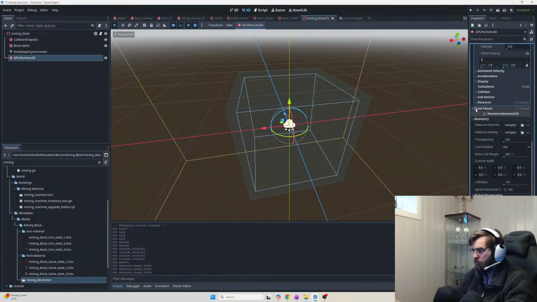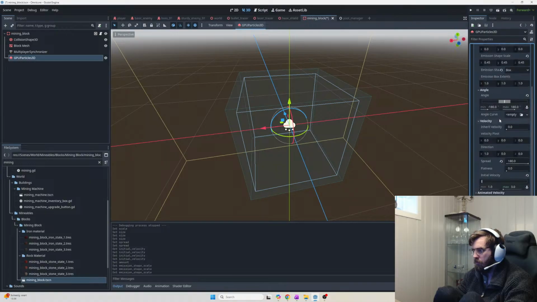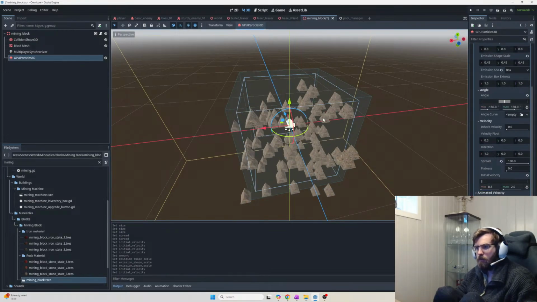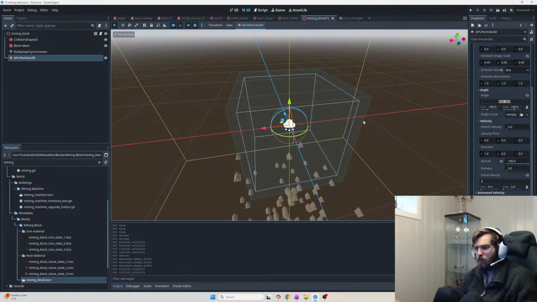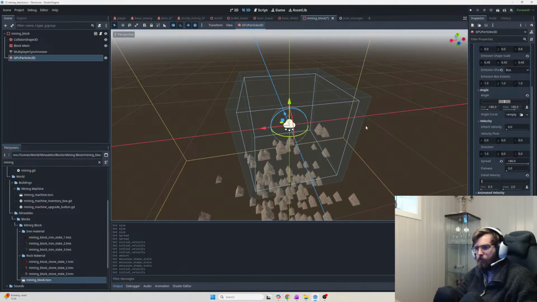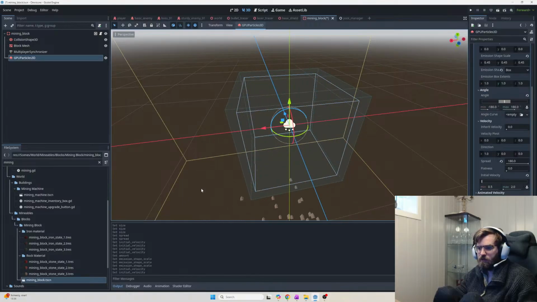So let's see. Velocity, initial velocity. Put the max to like 3 and the min to like 0.5. That might be better. Some of them will bounce like over here-ish.